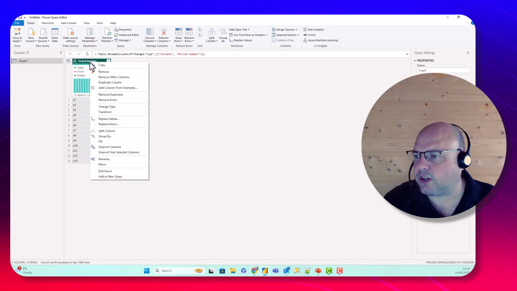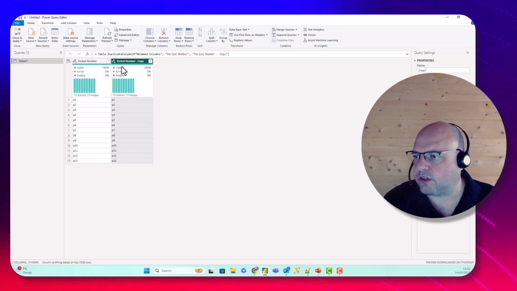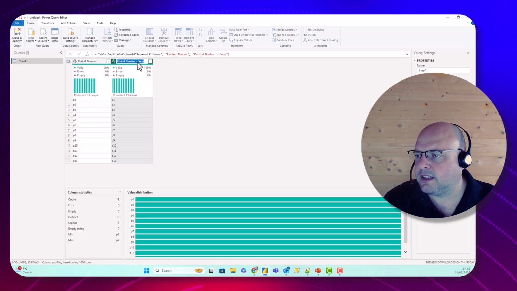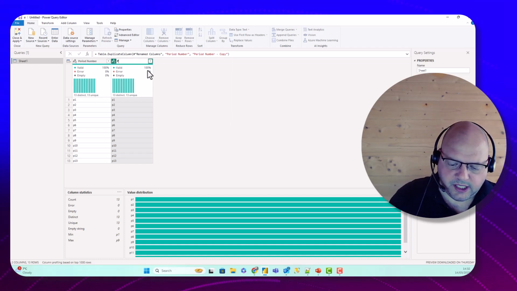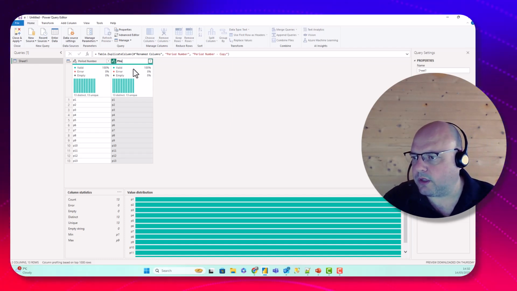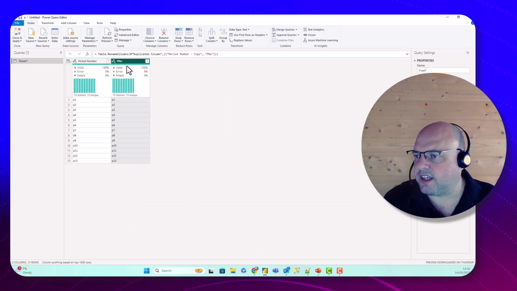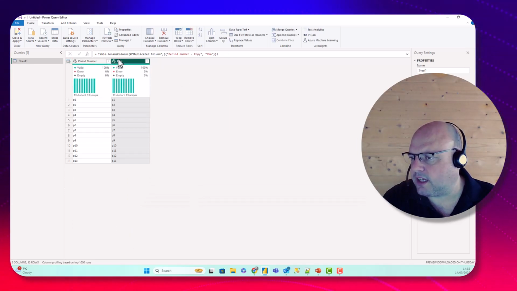Then I'm going to right click on that column, and I'm going to duplicate the column to create a copy of it. All right, and I'm going to call this PNO for period number. All right, and I'm going to leave that there. Now you'll see that it's duplicated it, and it's still got the same data type as text. I need to make this numeric.